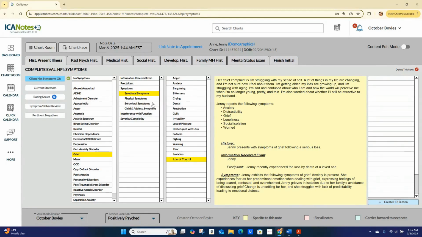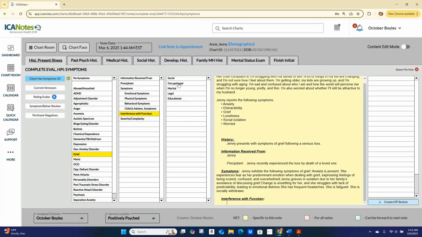Now, some of the physical symptoms that she was having are headaches and fatigue, so I can document those. And then she had some behavioral symptoms, and that was the social withdrawal, right? The introversion and kind of isolation that we're seeing. And it definitely interferes with her function. And whatever is going on, it could be that socially, of course, it could be maritally, education.